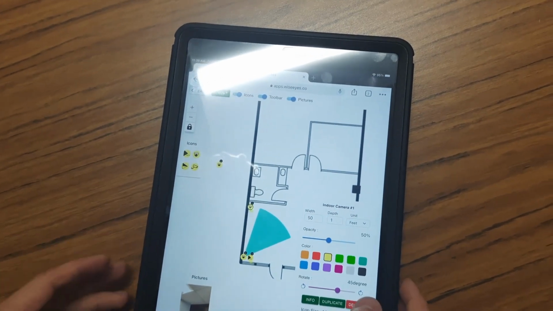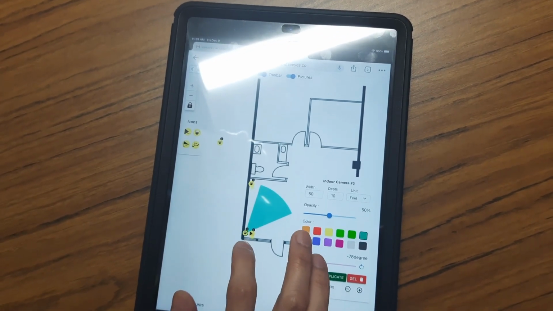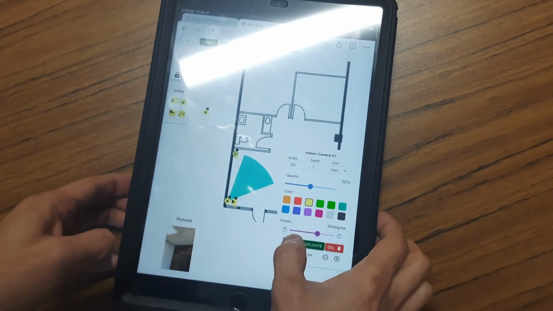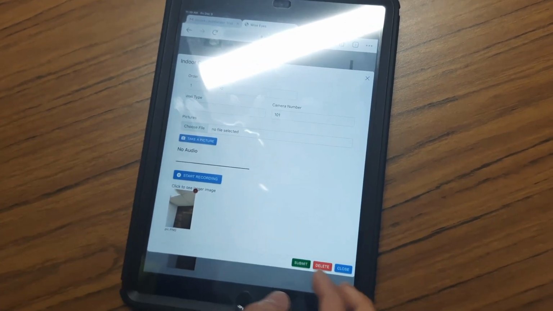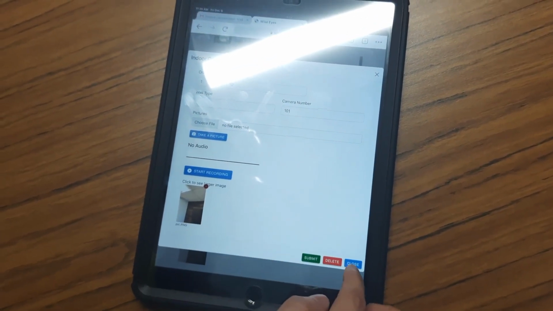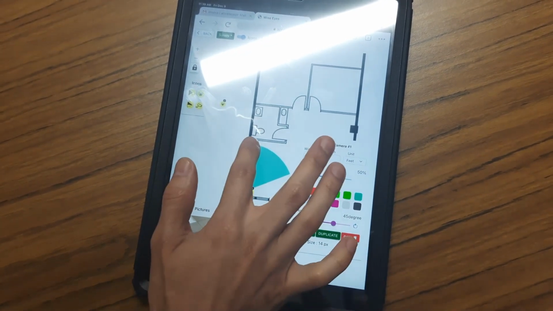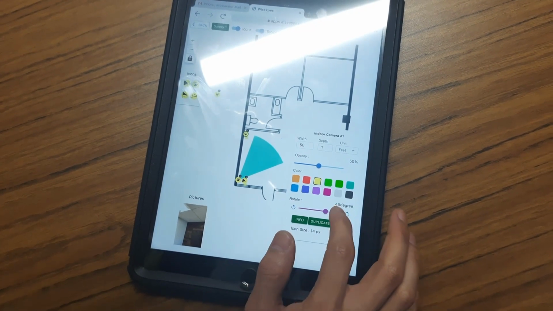You have the option to change the icon size. Lastly, he adjusts the field of view of the existing camera.